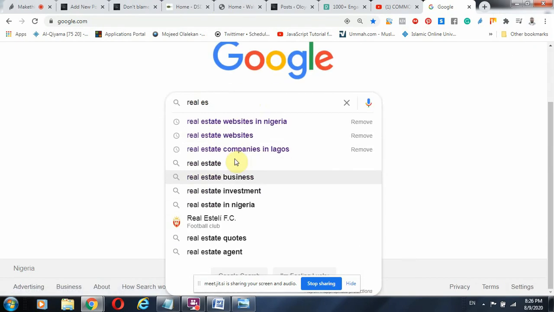Now you see these keywords: real estate website in Nigeria, real estate. I've not even completed it. I only said real estate investment, real estate business, real estate in Nigeria. All these ones, anything you put here, Google will give you automatic search.